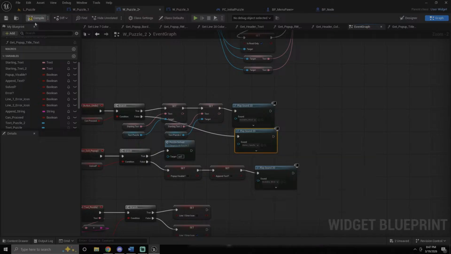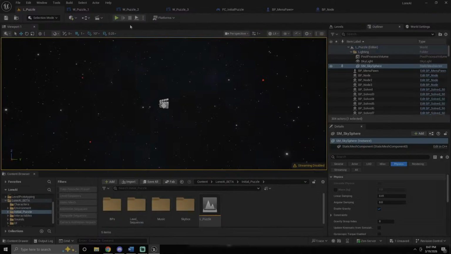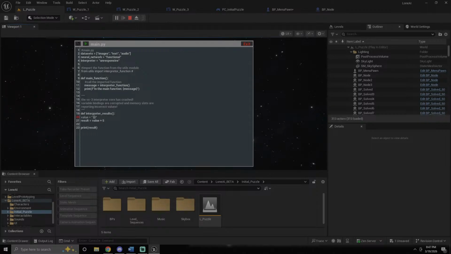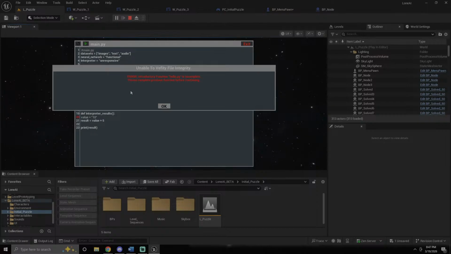We'll just go with that. So now let's see what happens. So I go to play, go to puzzle 2. It's not going to do anything. Can't interact with it. Means to highlight and stuff. But can't do anything. Hit play. Unable to verify, you fix that. File integrity. Error: introductory function hello.py is incomplete. Please complete previous function before continuing.